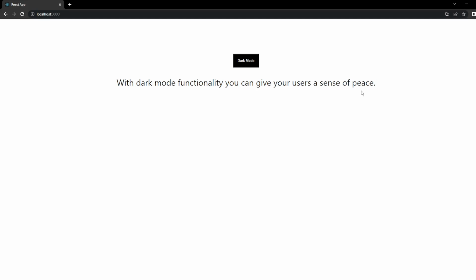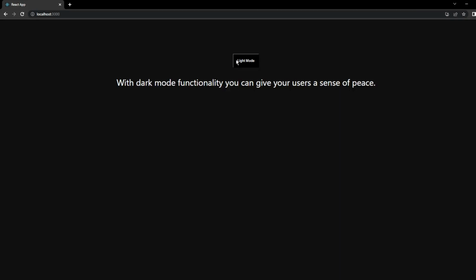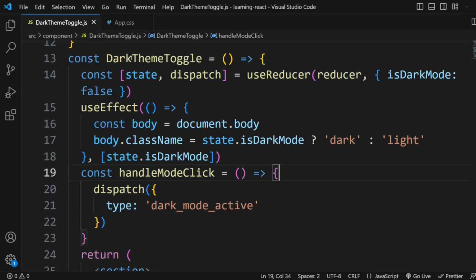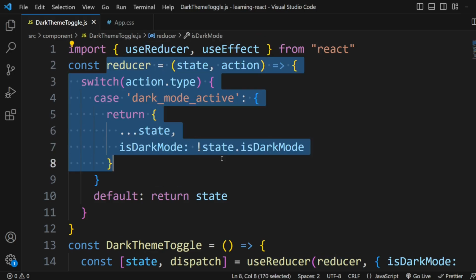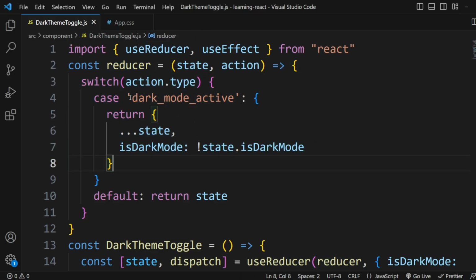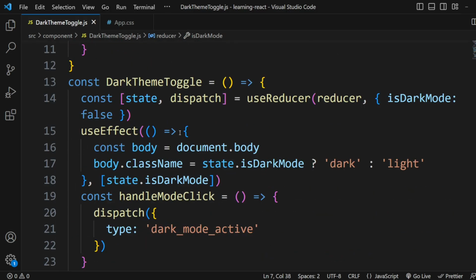So what happens here when you click the button? useReducer invokes the reducer function and dispatches an action of type dark mode toggle. The reducer function changes the value of isDarkMode and re-renders the component. That's it for today, guys.